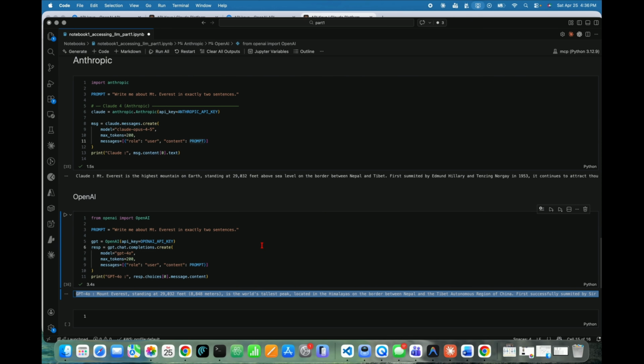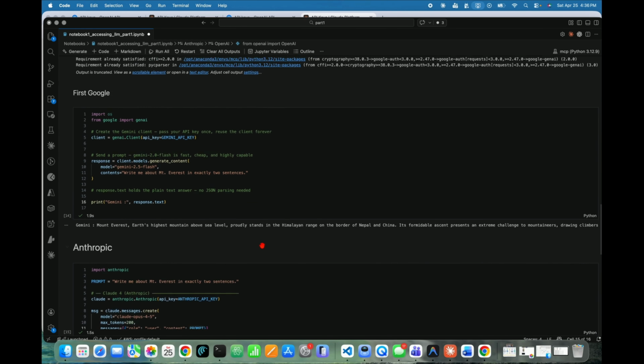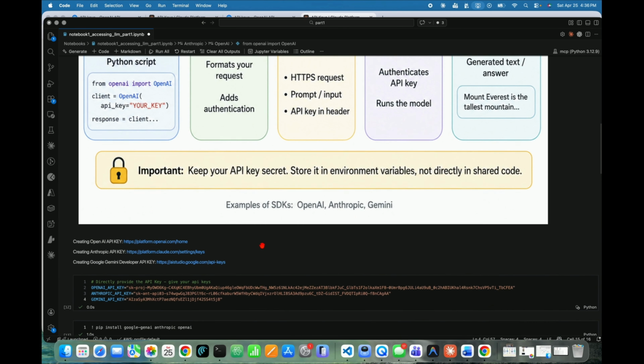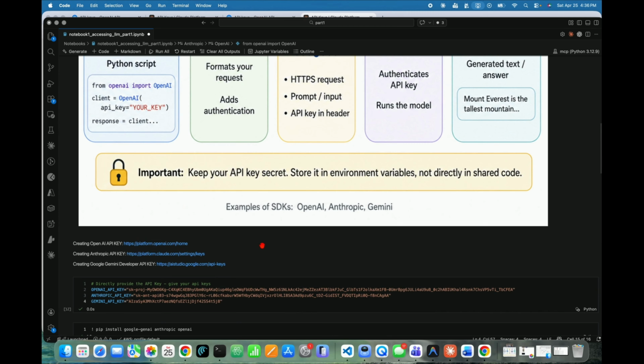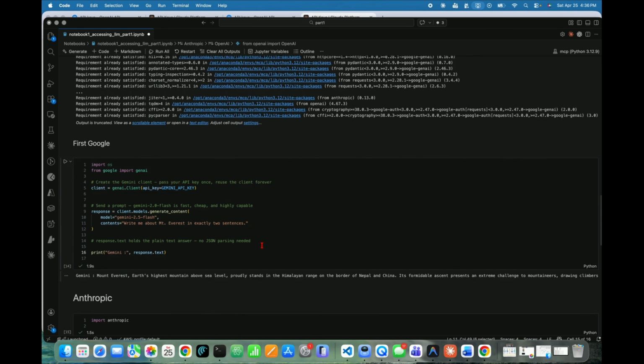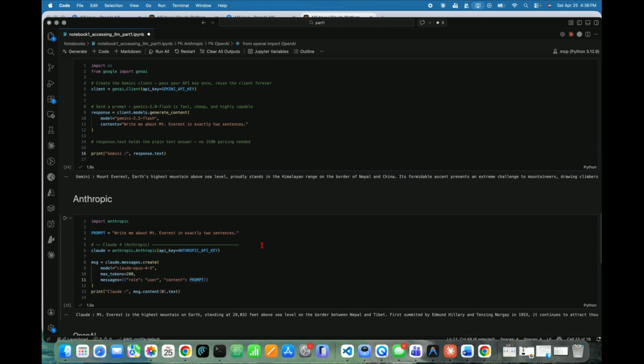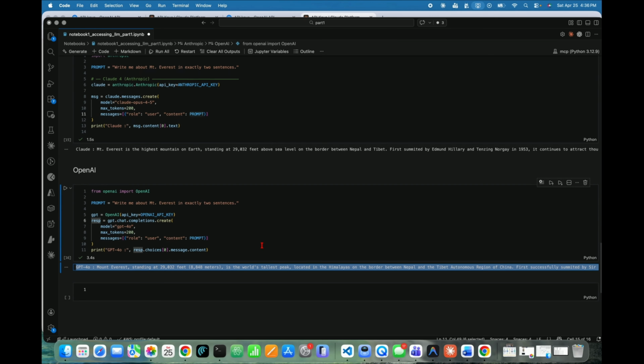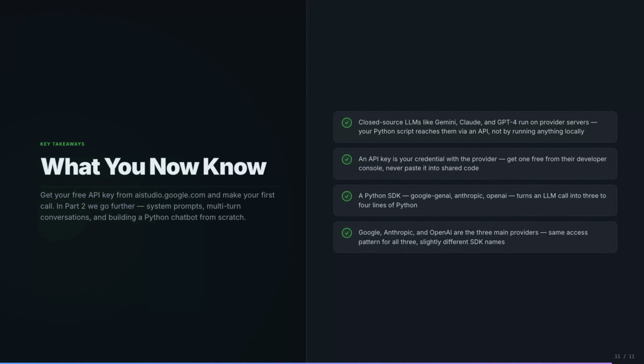So these are the three different LLM providers, and we created here three different API keys and used the respective SDKs and passed our message to the LLM server and got the output back. So it is a very simple and straightforward way of accessing an LLM through backend development, especially from Python scripting. Thank you.